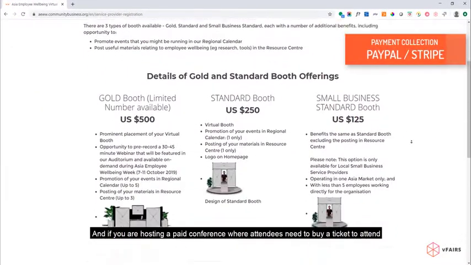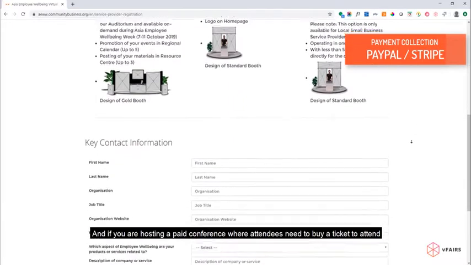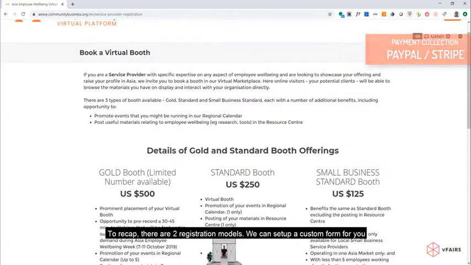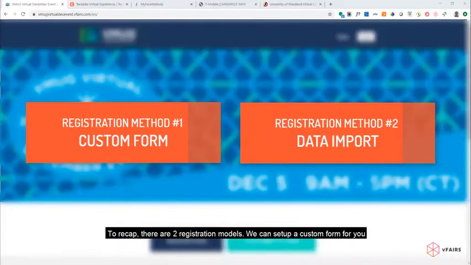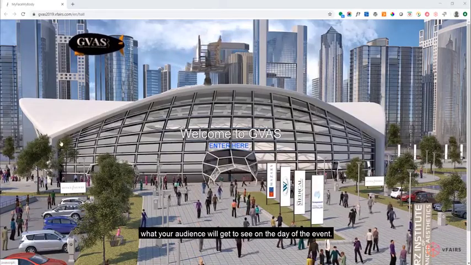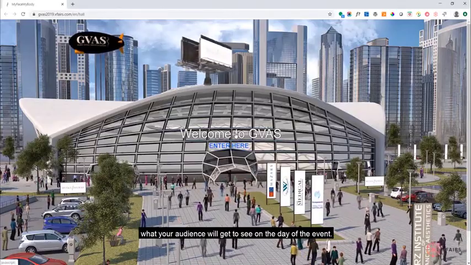And if you're hosting a paid conference where attendees need to buy a ticket to attend, we can collect that payment on the landing page through PayPal or Stripe. To recap, there are two registration models. We can set up a custom form for you, or you can share registered user data with us and we'll import it. Right. Now let's look at what your audience will get to see on the day of the event.